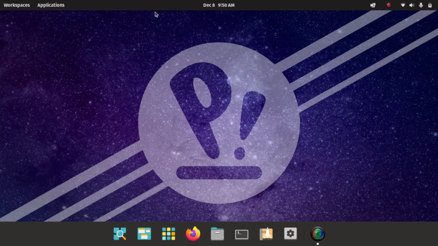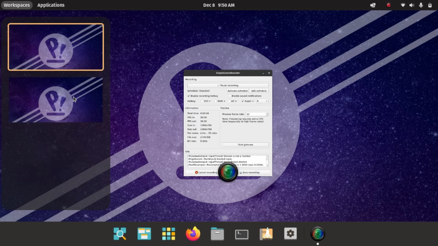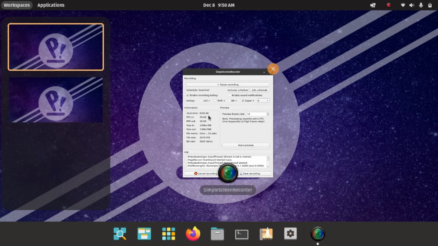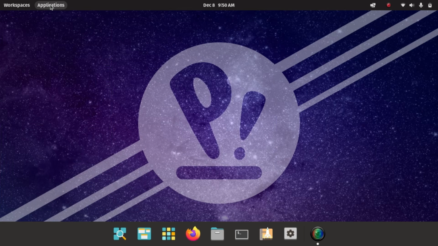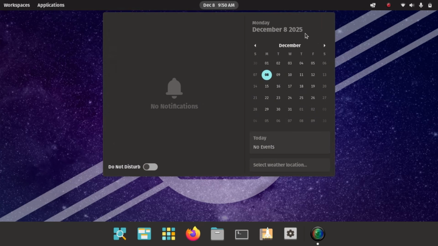Up top here we have our panel, and on the left side we have workspaces. So if we select into that, we can see the open workspaces as well as any open applications. We have quick access to our applications menu as well right here. Date and time, and if we select in, we get access to the full calendar as well as any events associated.